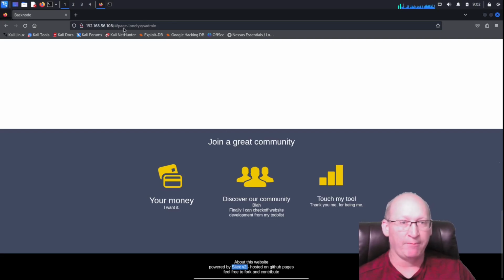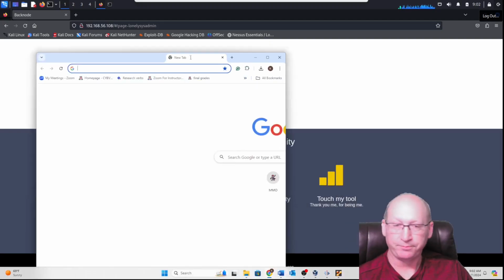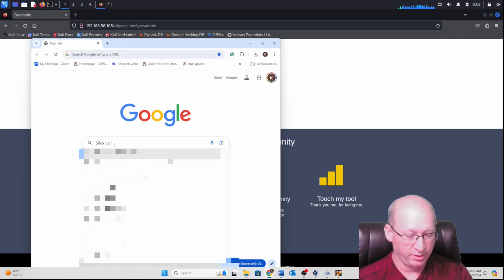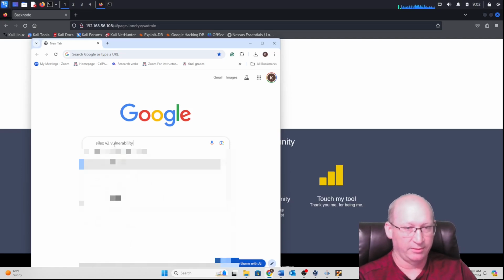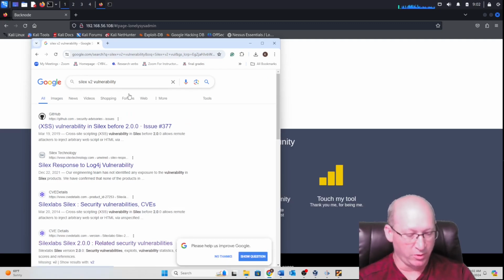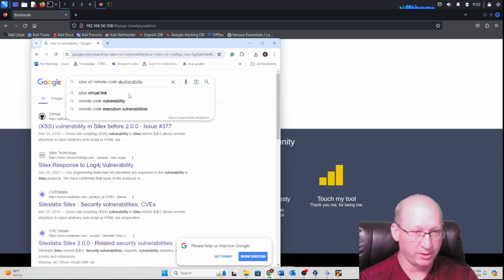I'm going to run into that, and I'm going to search Silex. So I have to bring up my core machine, bring up Google, and I'm going to look at Silex version 2 and then vulnerabilities right there. See if we can't find anything. It does cross-site scripting. I'm looking specifically for remote code, so I'm going to put in remote code execution.